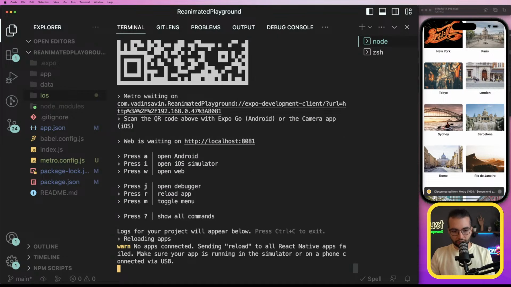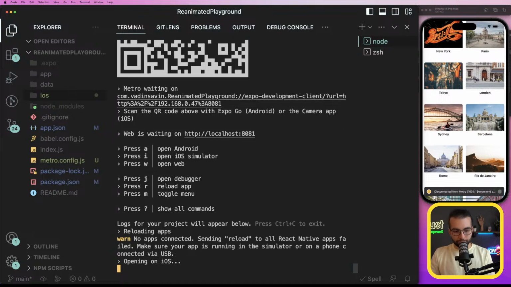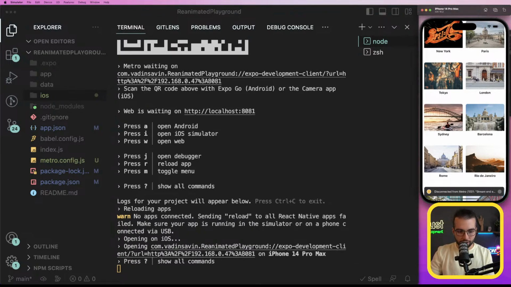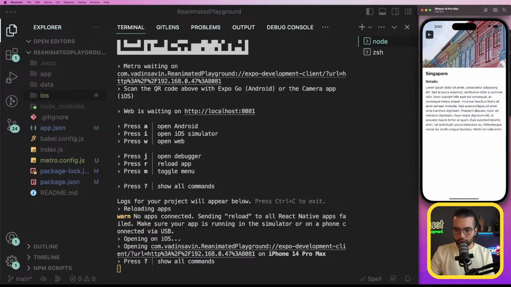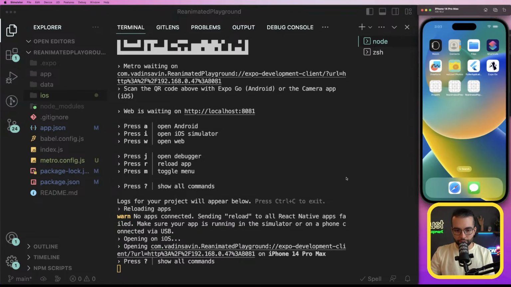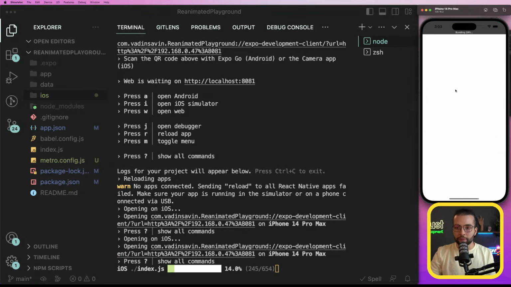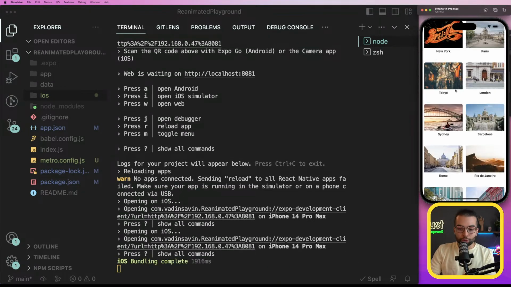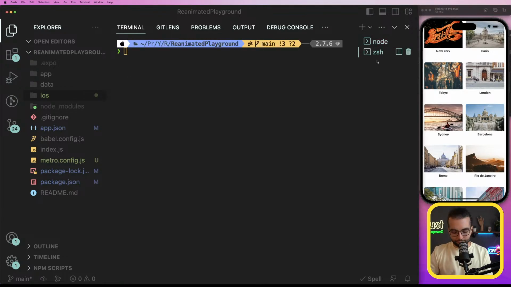And if I press reload, no apps. If I press I to open on iOS, will it open? I think it does. Let me close everything. Press I again. Yes, it opens. So you don't have to rebuild your application every time using npx expo run iOS. If you didn't add any new libraries, you can simply do npm start -- dev client, and this will open the bundler for the development client.